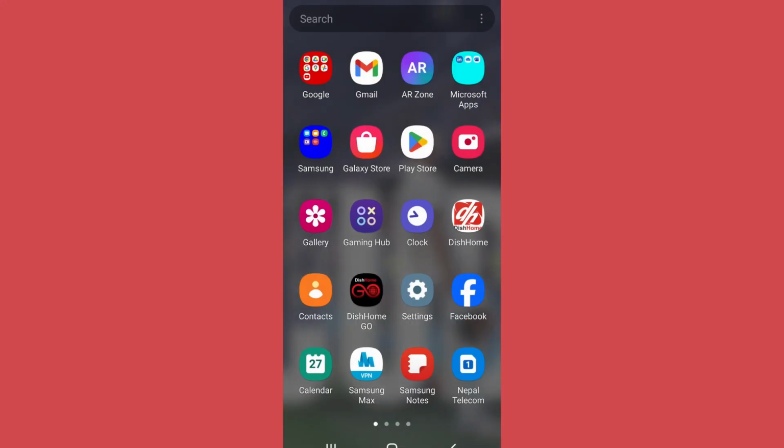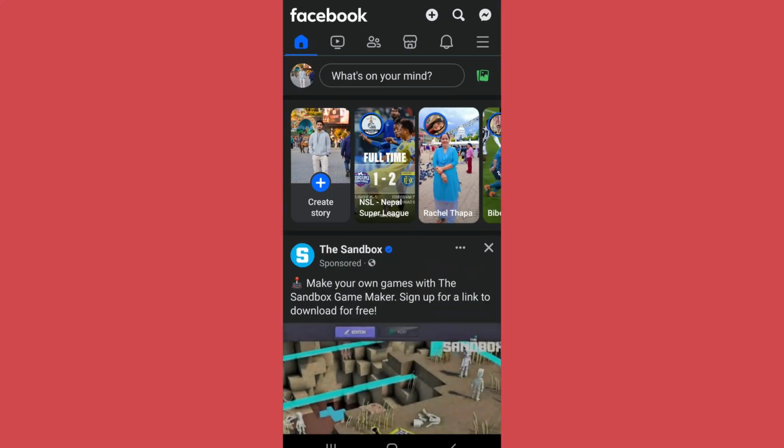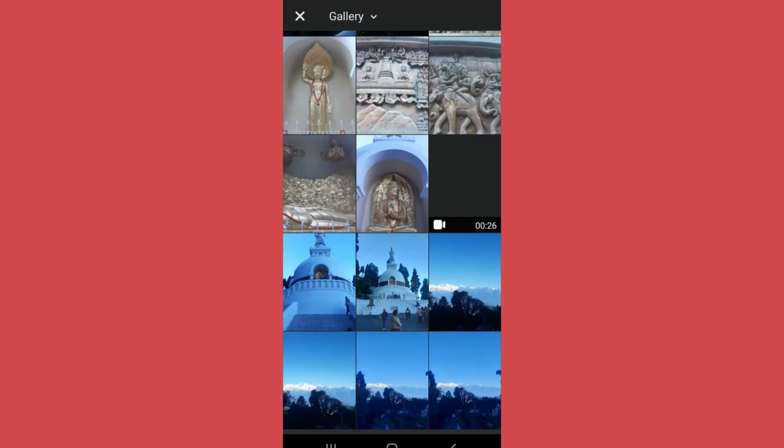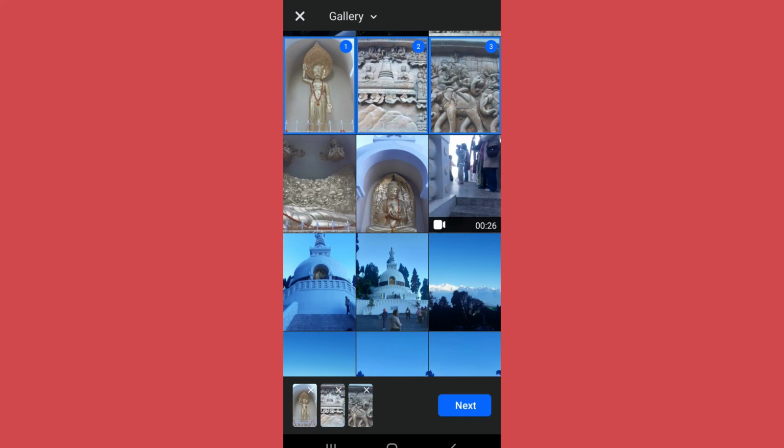First of all, open Facebook and log into your account. Then after, go to Create Story. Now from the gallery, select the photos that you want to upload in your Facebook Story as a collage. In order to make a collage, tap on the Select Multiple option. Then select the photos. Let's select these 3 photos, then tap on Next.